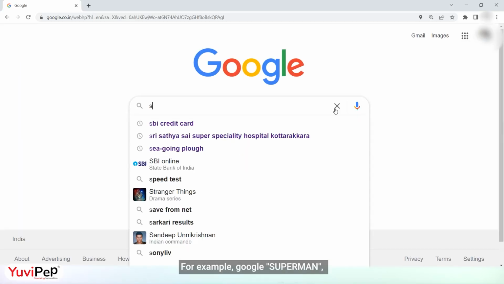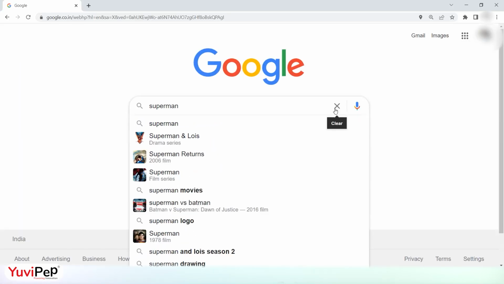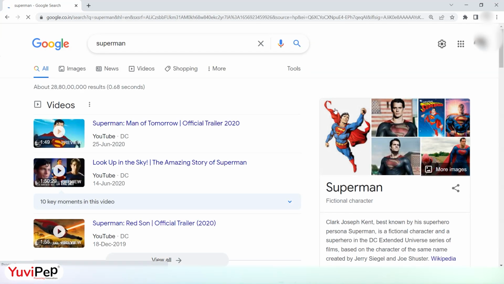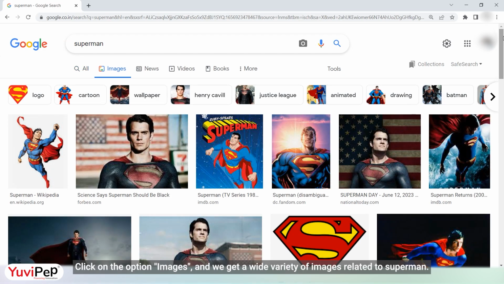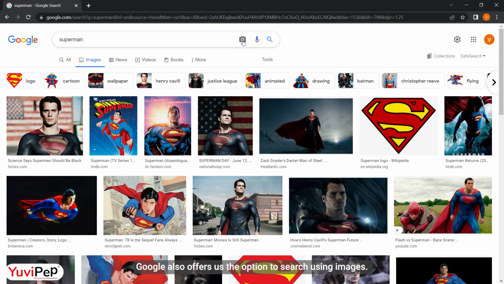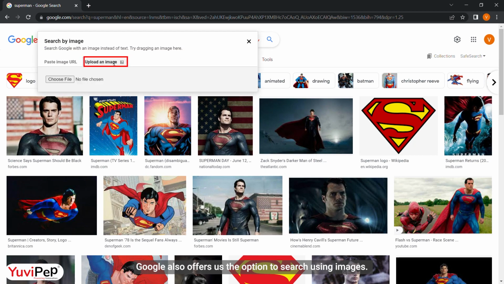For example, Google Superman, and we get this page. Maybe you are interested in images. Click on the option Images, and we get a wide variety of images related to Superman. Google also offers us the option to search using images.